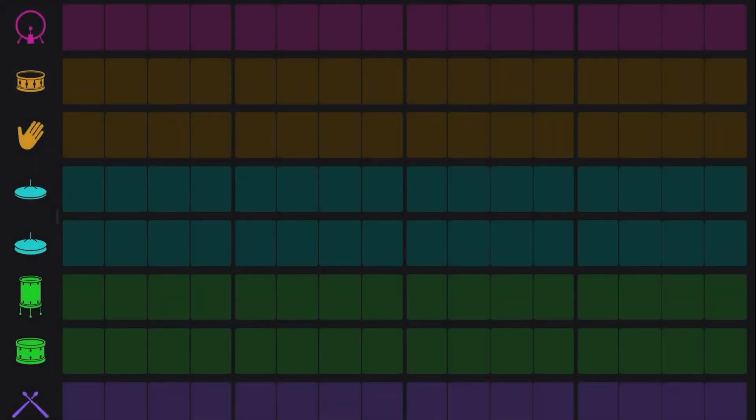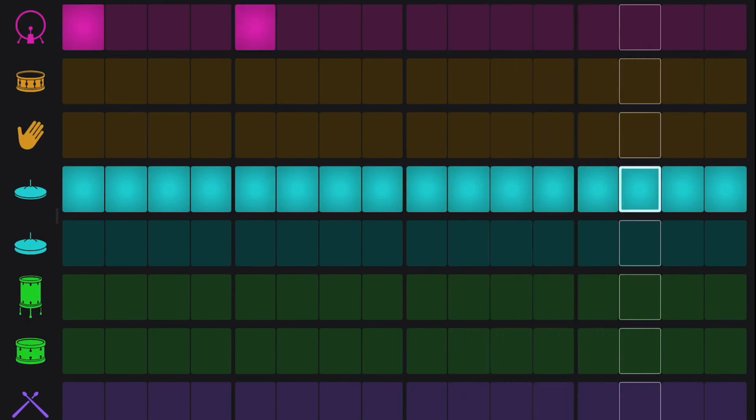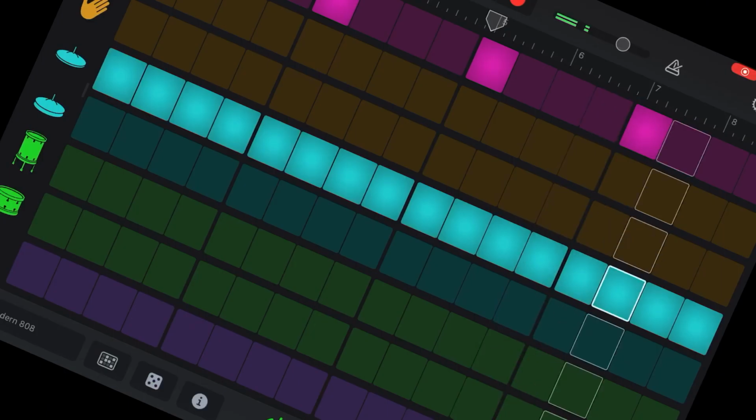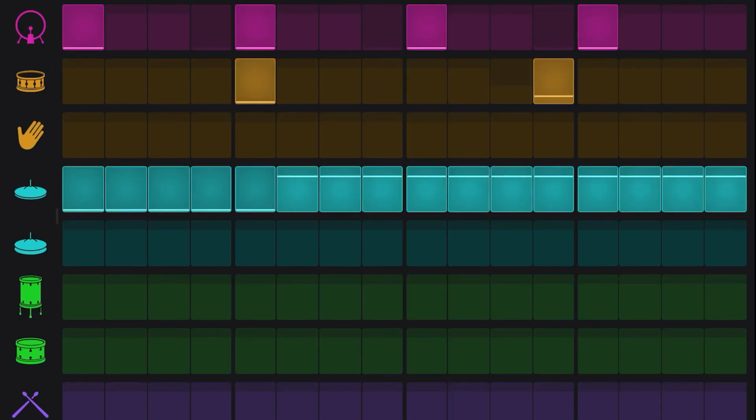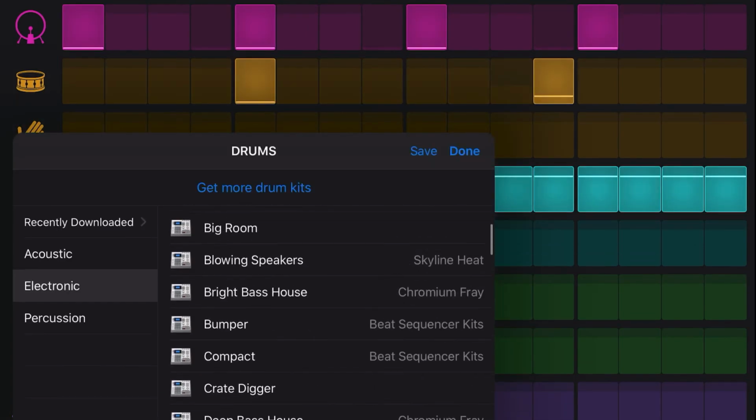Drums, a little bit different. So this is the beat sequencer. Let's give it all. So you can make funky beats like this. It's pretty cool. You can play around with that. There's a lot of different types of drums that you can put into it.